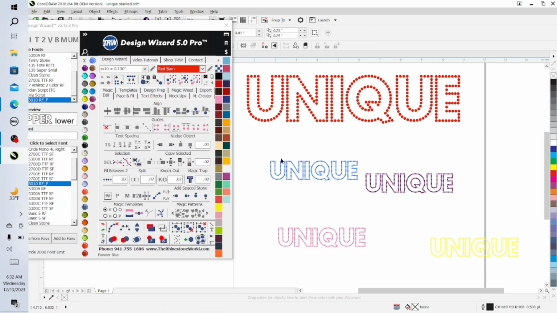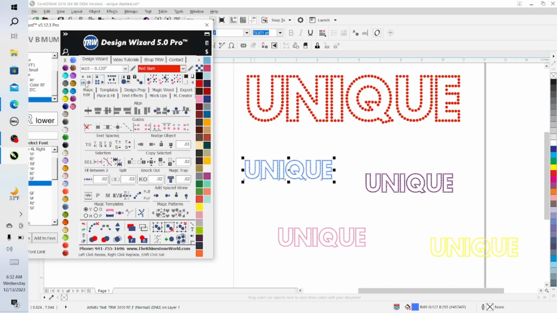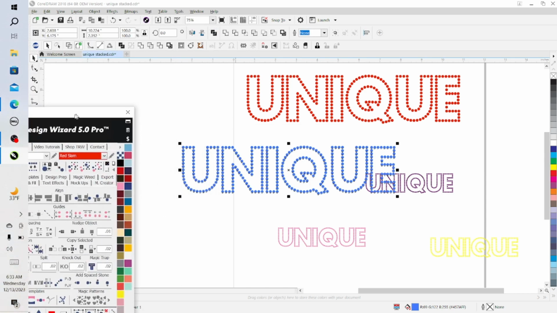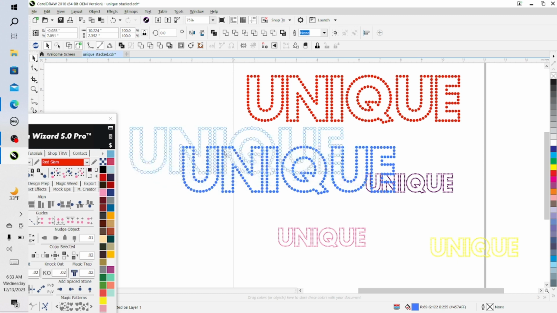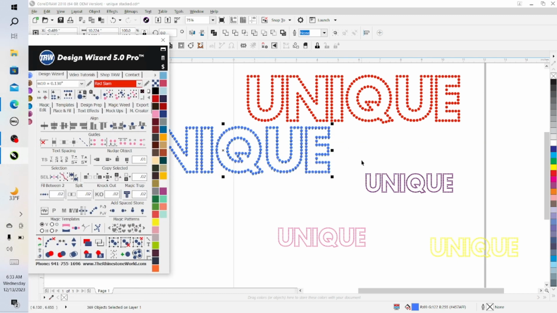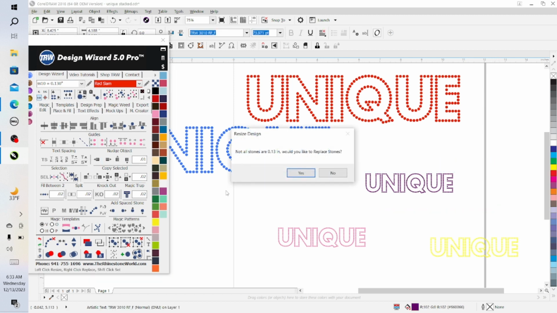So now we have to go and do each and every last one of these. Or you could copy and paste this one, then change the colors. But since they're already here, we're going to change them the way they are. So let's go back. Let's go to the purple or amethyst. Click 10SS.